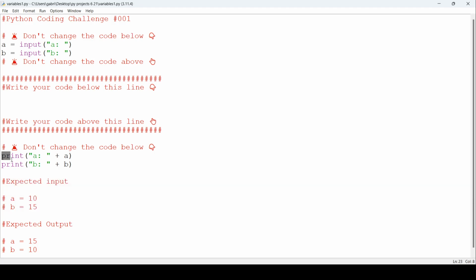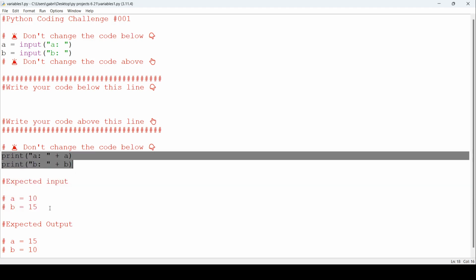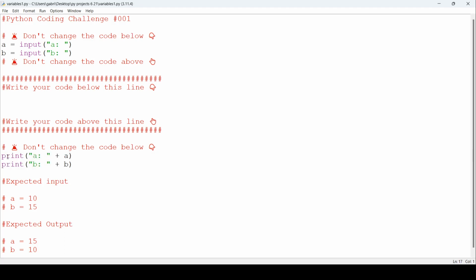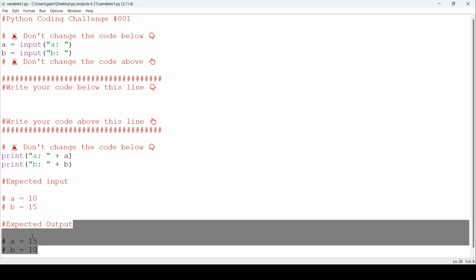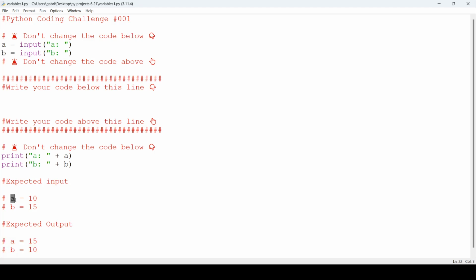But the thing here is we're trying to switch, because we have this expected input, and with this code right here, what we're doing is just printing out the expected inputs in the print statement, right? But the expected output from the challenge, that's the real stuff. We're trying to switch: from the variable A, we're trying to print out the value from B, and from B we're trying to print out the value from A.